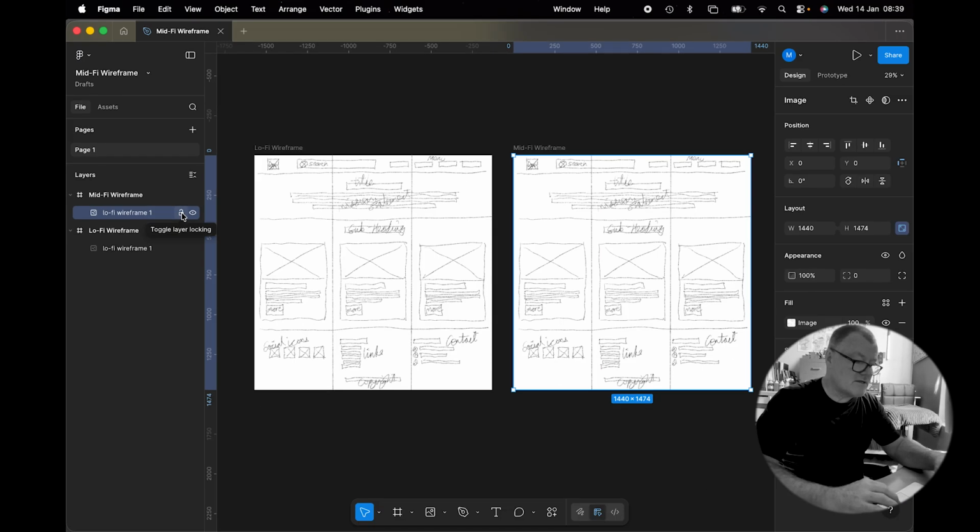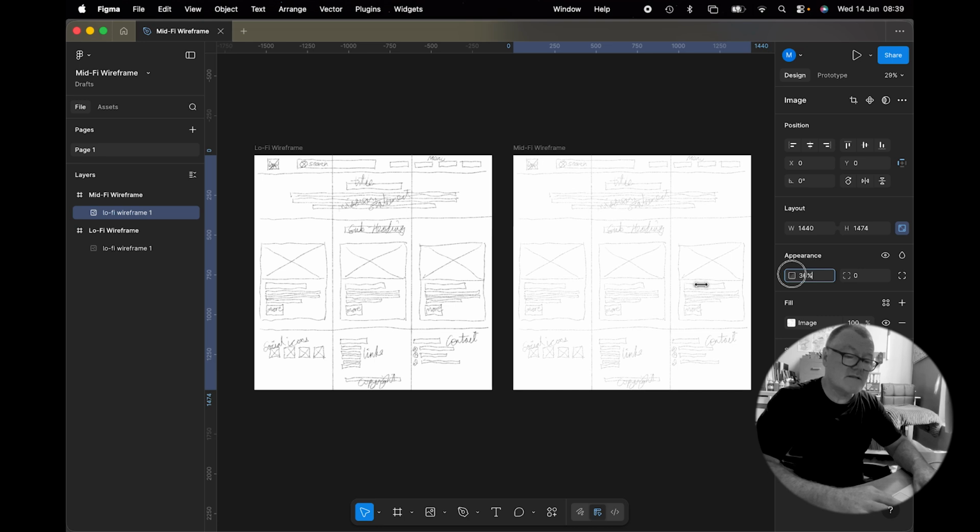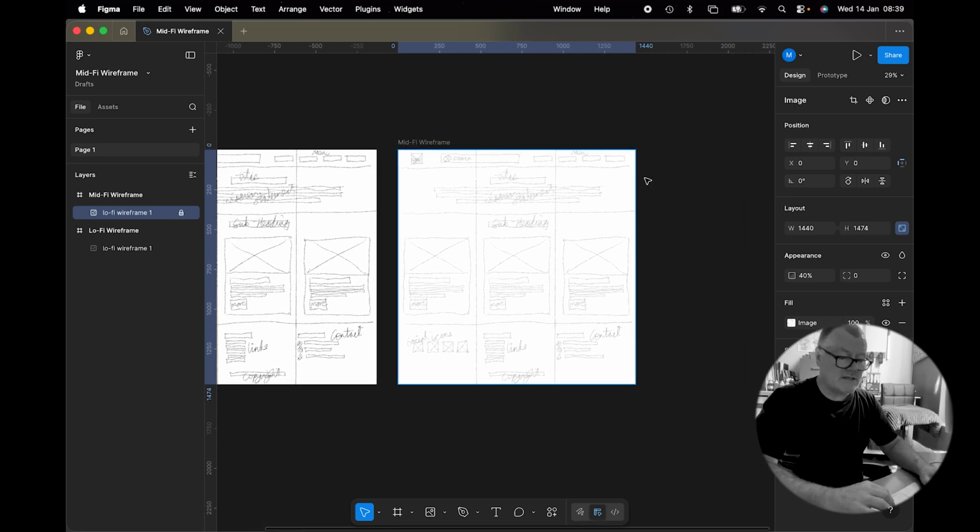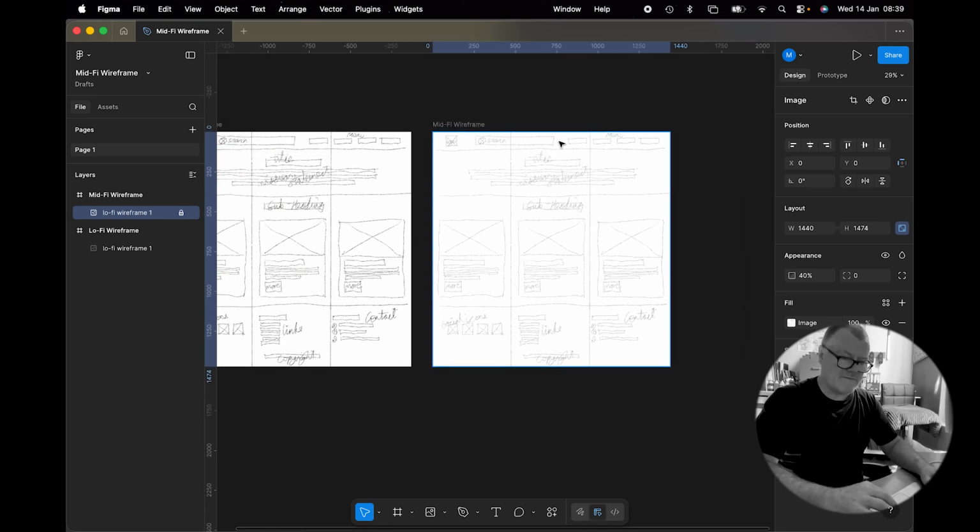And before I lock it, I just want to change the opacity down. So here's appearance, opacity. I'm just going to drag on that value to make it less prominent. And then I'm going to lock it. So now I can start building my wireframe.